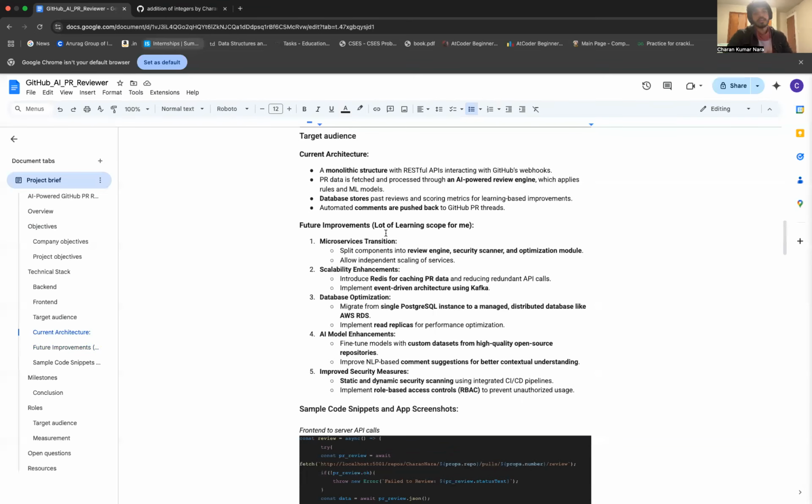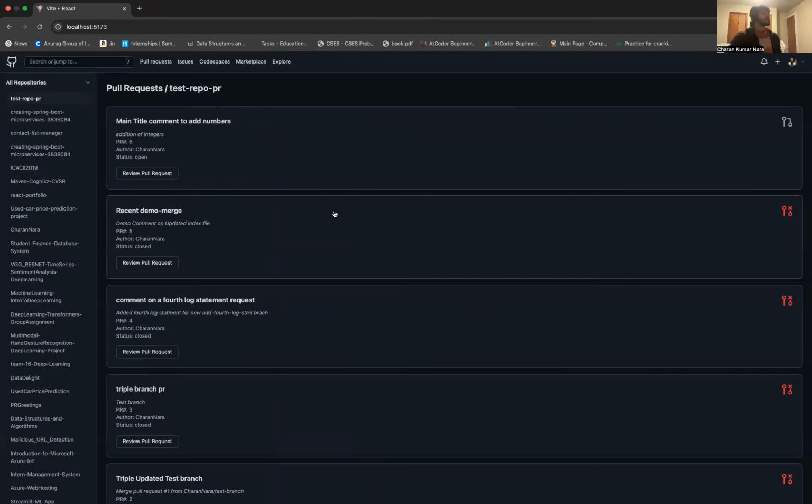So in further enhancements, I would have a lot of learning scope for this. As we can see, there are scalability concerns, database usage, and AI model enhancement. One idea would be to use pagination, or we can filter the responses based on open requests or closed PRs. First we retrieve only the open PRs so that there will be less load on the API requests, and the information fetched will be less. If there is a large number of users, this would be helpful to an extent.